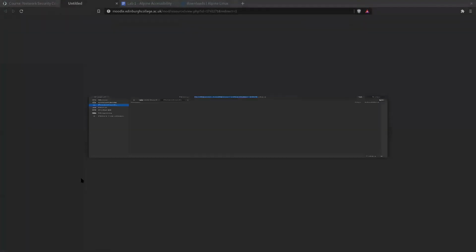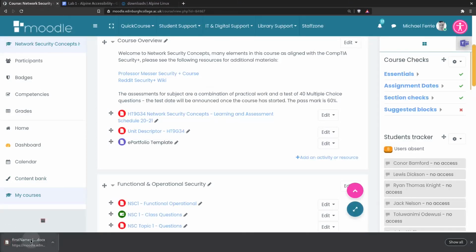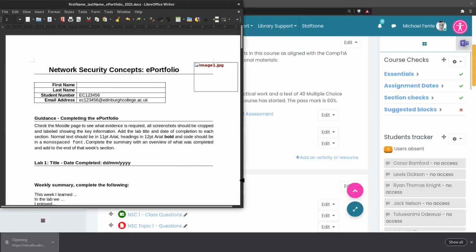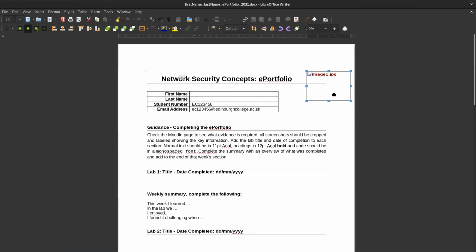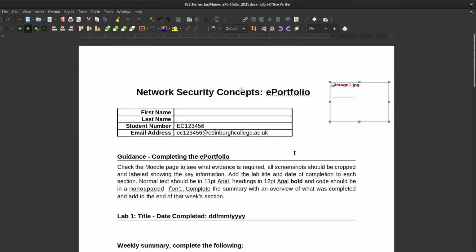All right, so let me just download this now, and I'll open it and show you what it looks like. It looks like this. Ignore the fact that that's not loaded. It's just because I'm using LibreOffice. It's decided this week that it doesn't like images. It's not loading any. It was working last week. I think I need to do an update or something. Anyway, you will see an image of the Edinburgh College logo there.